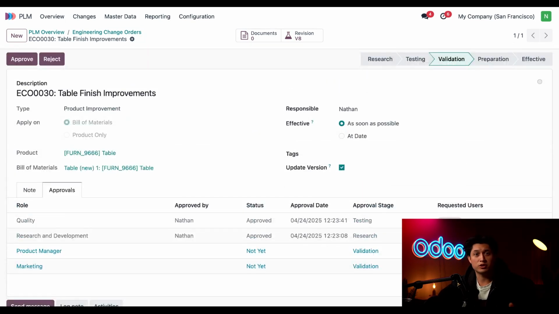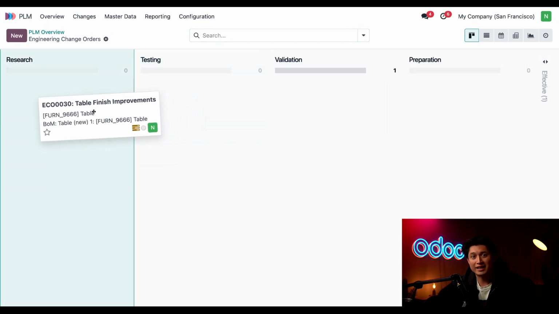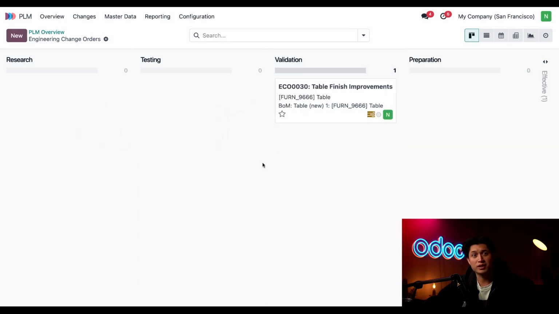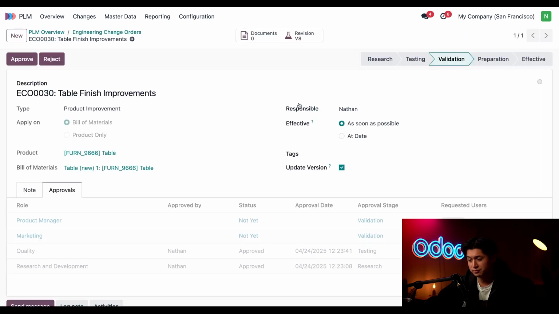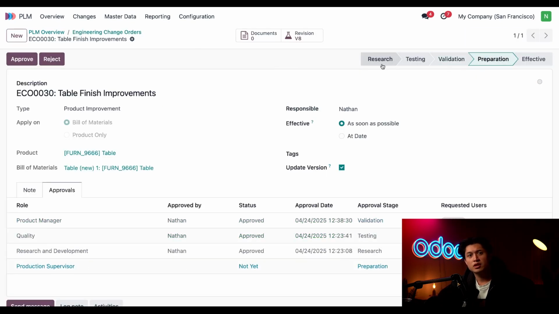Now, if I click reject because I think this new varnish is too shiny for our Stealthy Wood brand, I would click this ECO breadcrumb right here, which would take us back to our Kanban view. Then I would drag and drop this ECO back into the research stage. But I'm going to bring this back to validation because I actually love it, and I will approve it and send it to preparation. Every rejection can turn into an approval once we make the necessary changes.